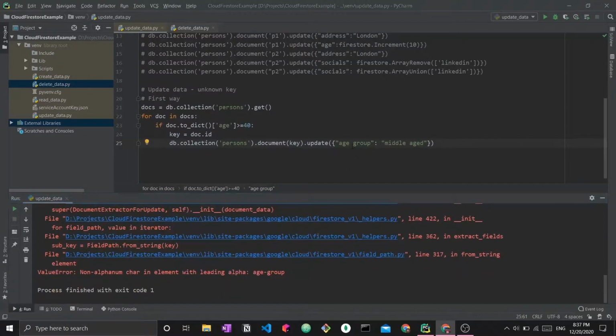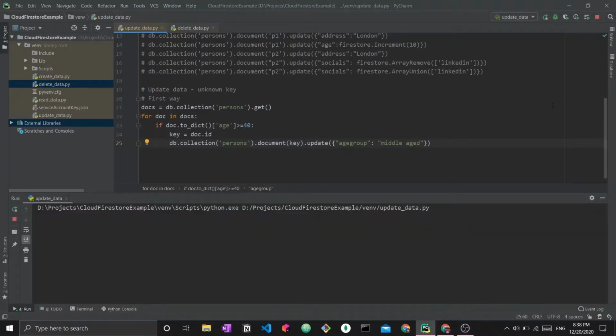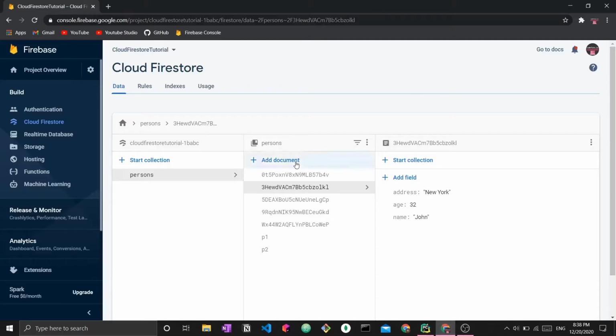Okay, so this should just be age group like this, and now we're going to run it. These are just normal typos that you can have. Now we should be able to see the middle-aged field. We can see age group middle-aged for Ron, whose age is 40. We don't see one for John. We can see one for this one as well. So they all have an age of 40.